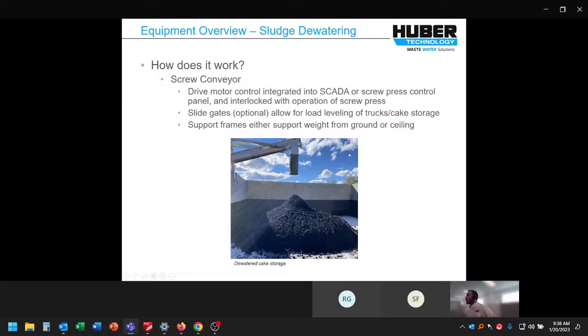Okay, and finally, screw conveyors. The drive motor is typically integrated into SCADA, or the screw press control panel, interlocked with operation of the screw press. We don't want the screw press running and the conveyor not running. Obviously, everyone can see why that would be a bad thing. So we always want our conveyor to be running and interlocked with that press. We want it to cut on before the press cuts on, and sequenced such that anytime we're receiving sludge into that conveyor, we're running the conveyor and moving sludge along.